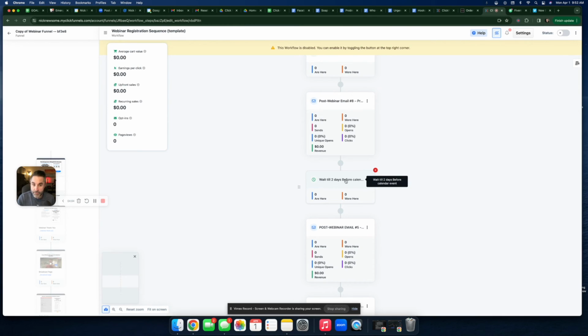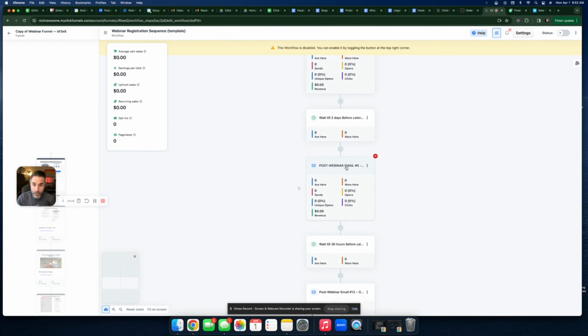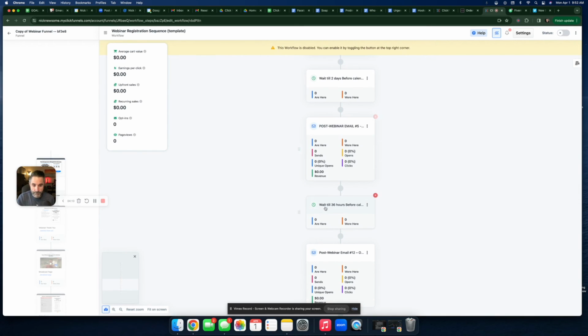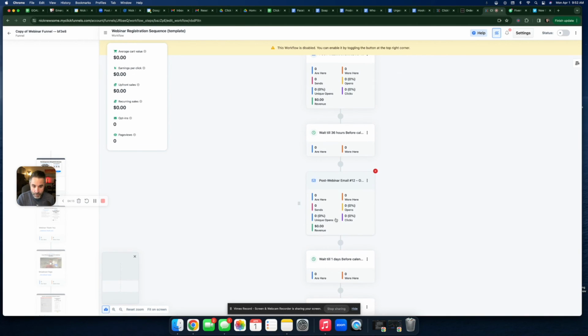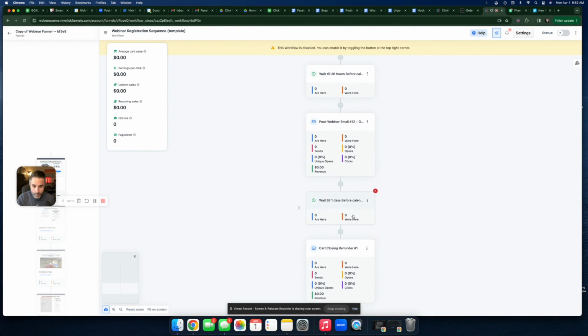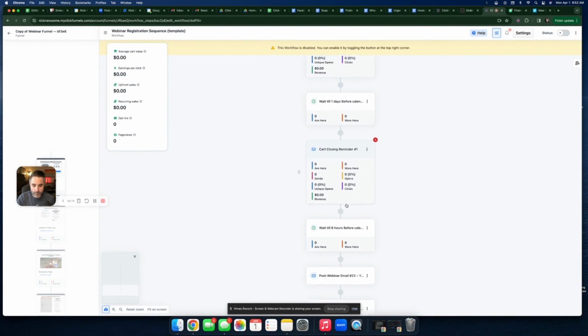Now we're at 2 days, right? So 48 hours before the cart closing event. Another email, hey, cart is closing. We're building pressure. Now 36 hours, right? So now we're at a day and a half before. Another email, some more pressure. 1 day before, cart closing. 8 hours before.